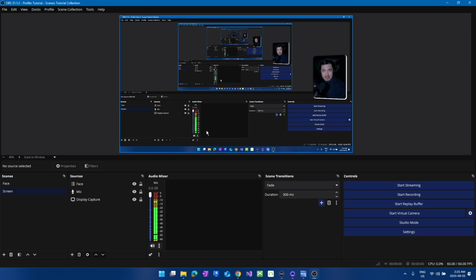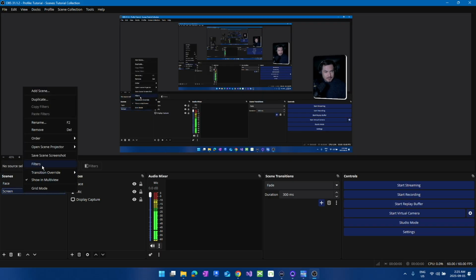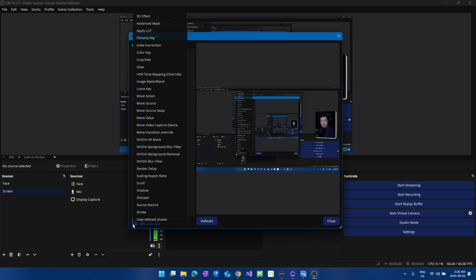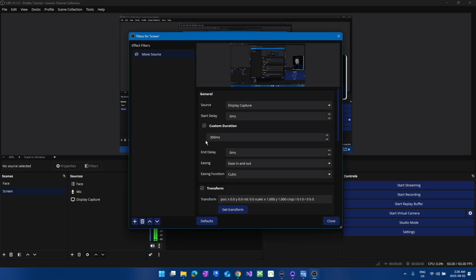So it's looking not bad, but now I want this guy to also go to the opposite side whenever I need to show something on this side. So how do I do that? Well, now I need to apply a filter, but on the scene. So I'm gonna right click on the scene, on this one, go to filters. So I'm gonna apply a filter, and in this case, it's gonna be a move source. Okay, so let's use move source.